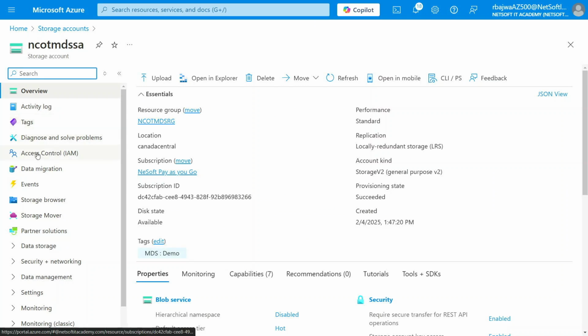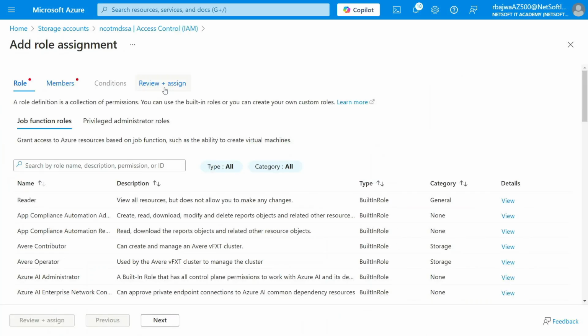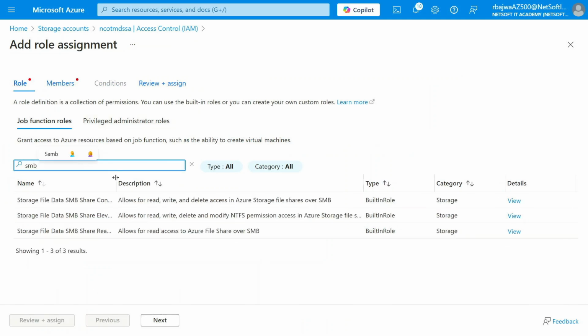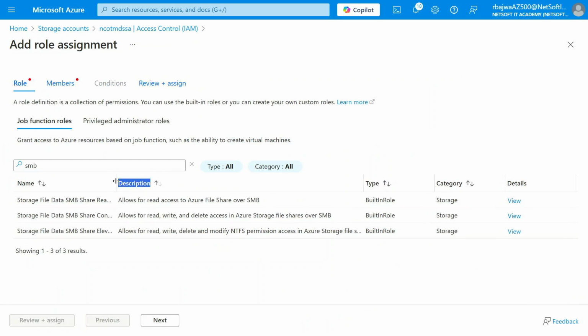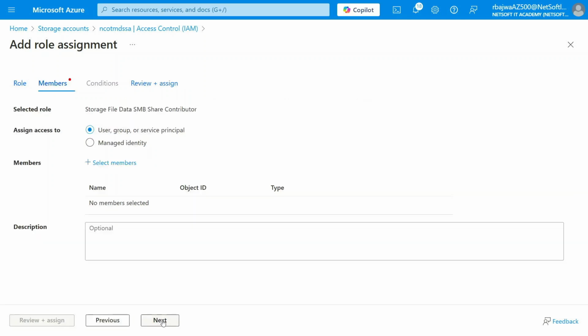So I will go to access control, then click on add role assignments, and I want to assign SMB share contributor. Means it will give it will give full access over the file share. I will click on it, click next, and select the member.